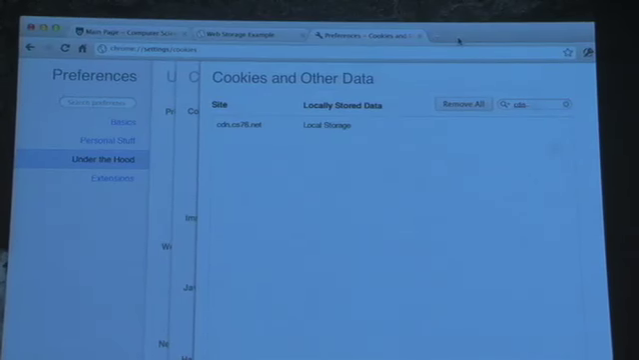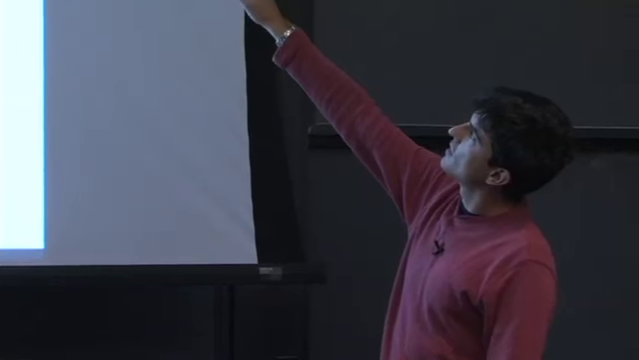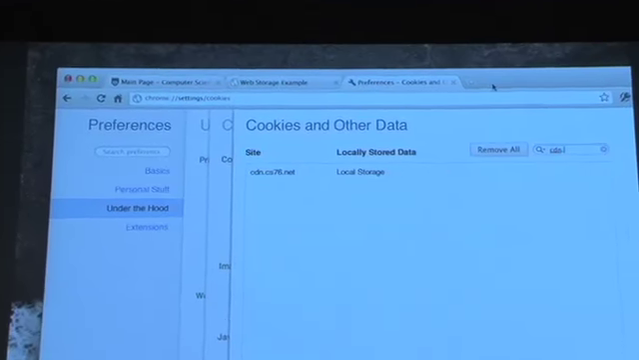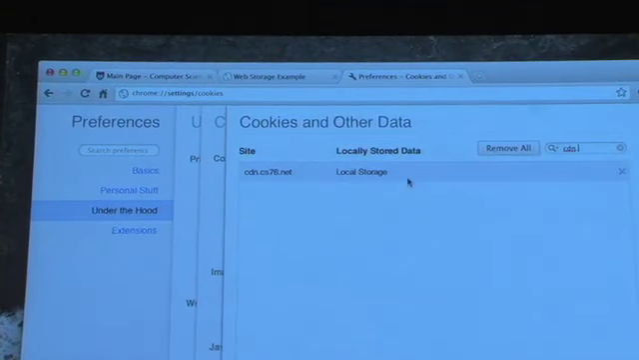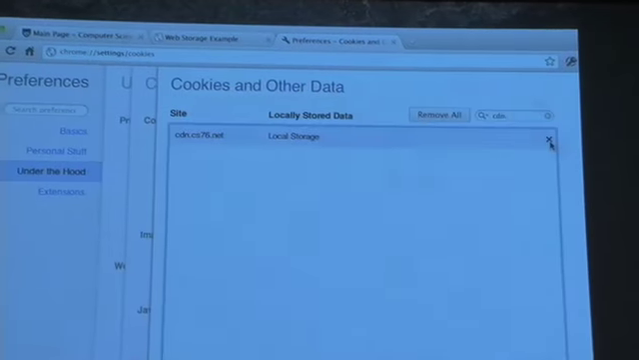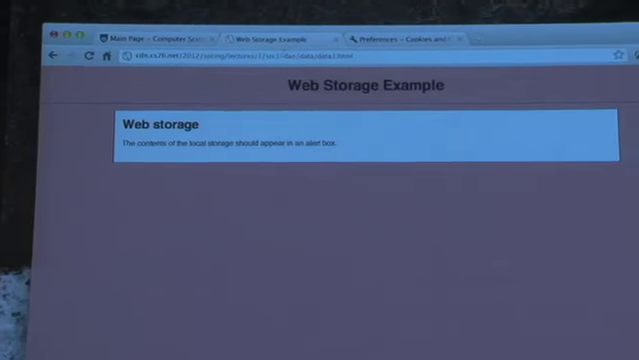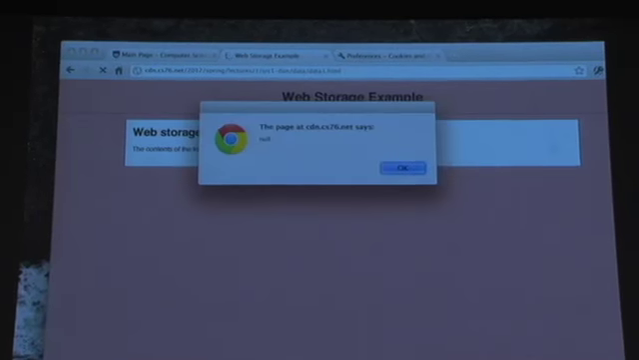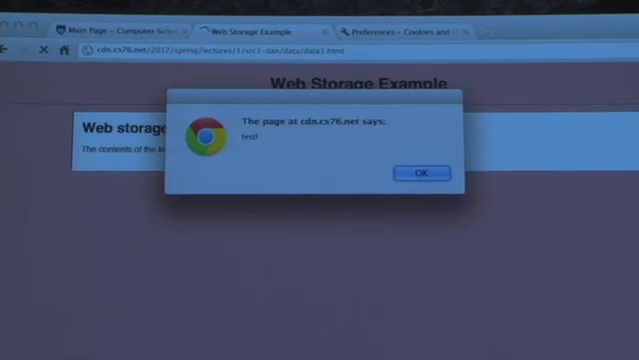We can actually look up all of the data, or at least the websites that are using data, and here we can see, this is just in Chrome's preferences, that looking for cdn.cs76.net, where that web page happens to reside, it does in fact already have some data stored within it. So I'm just going to get rid of all of that content just so that we have a clean slate for us to work with. Okay, so that's the first time.